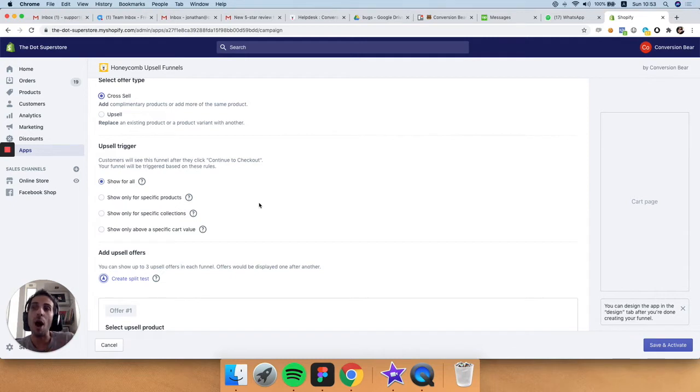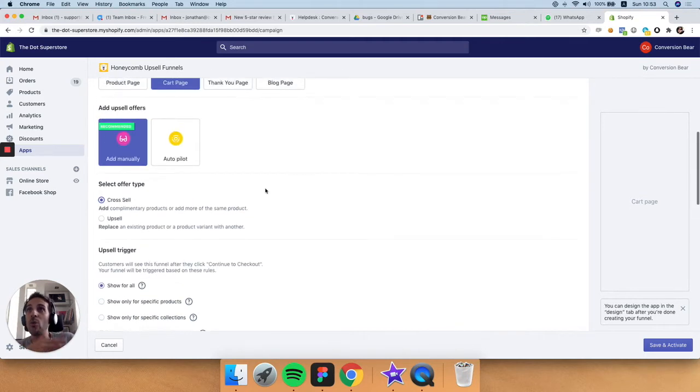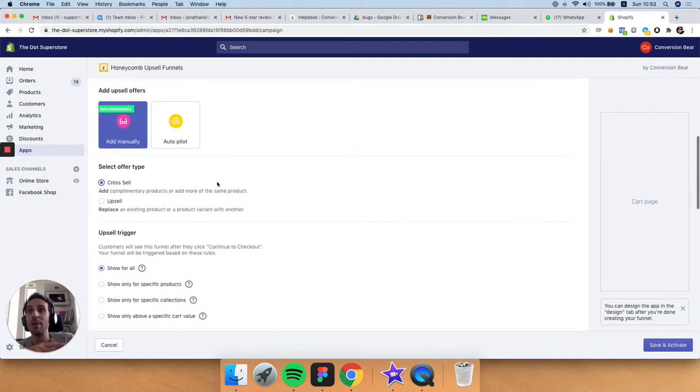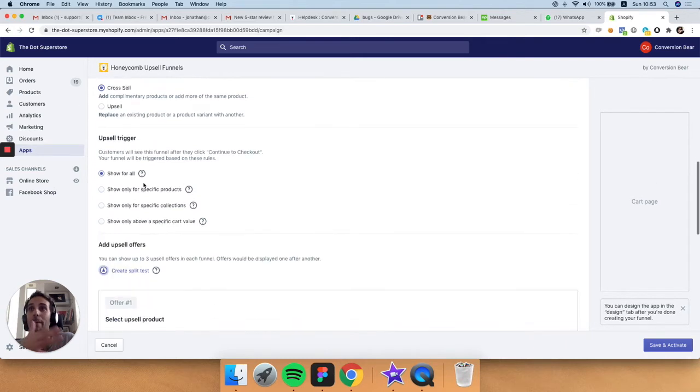So we have a few options for the trigger. A trigger basically means when would this funnel pop. We already know that it's going to pop inside the cart page. We already know it's going to be a cross-sell, but now we need to decide to which audience. So first option is show for all. That means that anyone with anything inside their cart is going to see this funnel.